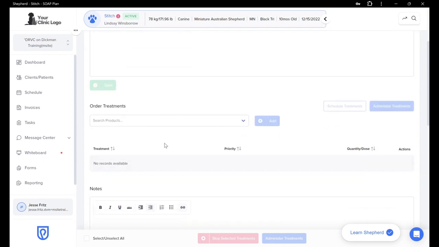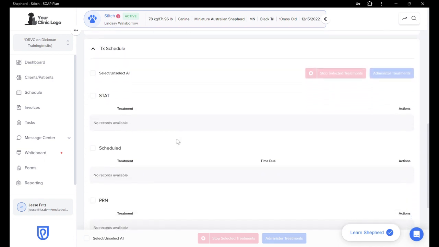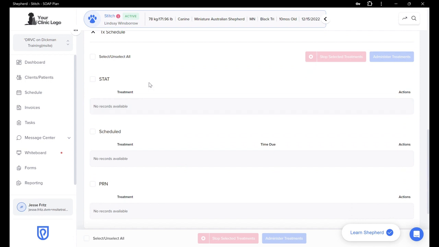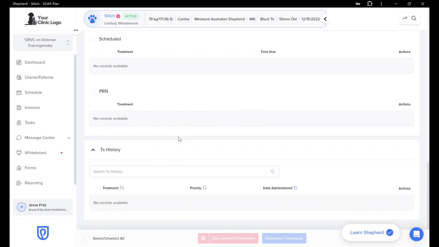And we have the plan page. So on the plan page, we have where we're going to order treatments or procedures. When they're ordered, they can be scheduled as either happening right away for an outpatient, scheduled, so if this is a hospitalized patient, we can say what time of day we want it done or how often, or just as needed if it's not something that needs to be done right away. As the items are marked complete, they'll come down to the treatment history, and at this point they'll also go straight on to the invoice.